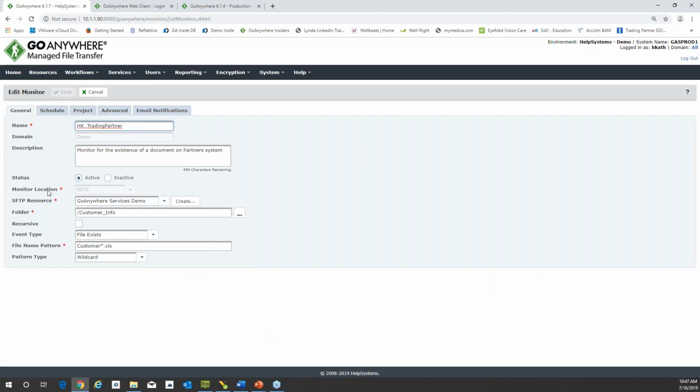I'm actually doing a monitor location of secure FTP. I can select that trading partner's resource, and there's a customer ABC. We got GoAnywhere selected for this example. I'm on that server, and I'm monitoring this folder on that server. And what I'm looking for is a certain event type. Since the last time I checked, are there files that exist in it? Or have there been any files that have been deleted, modified, created or modified, again, since the last time I checked? If so, maybe you want to look for certain files.